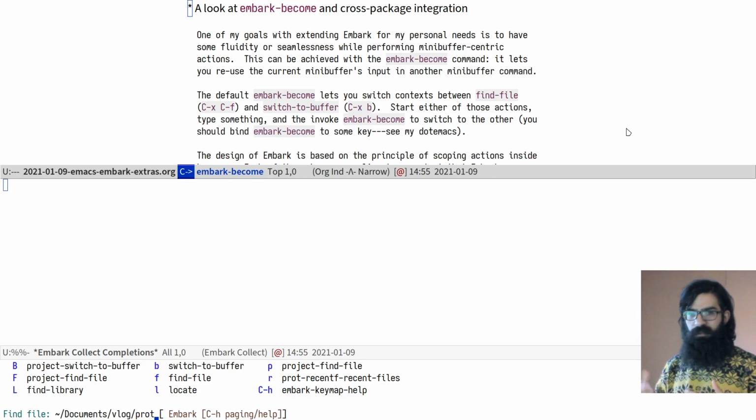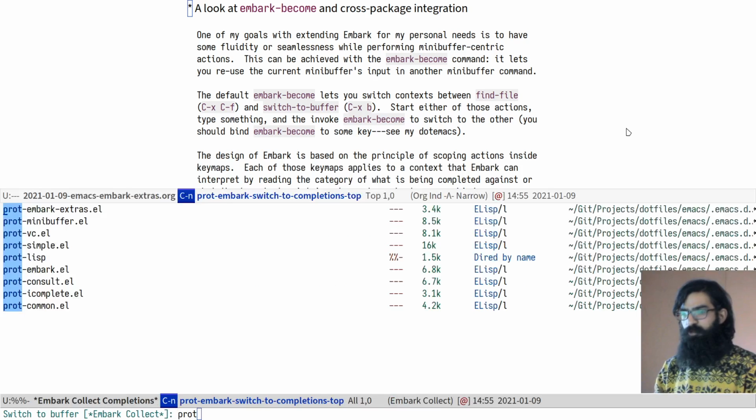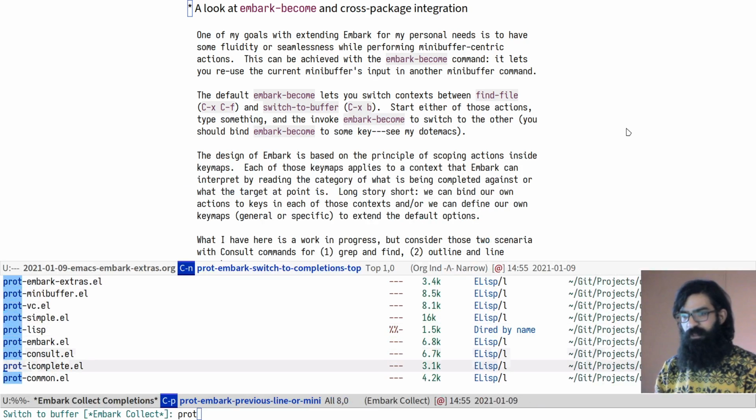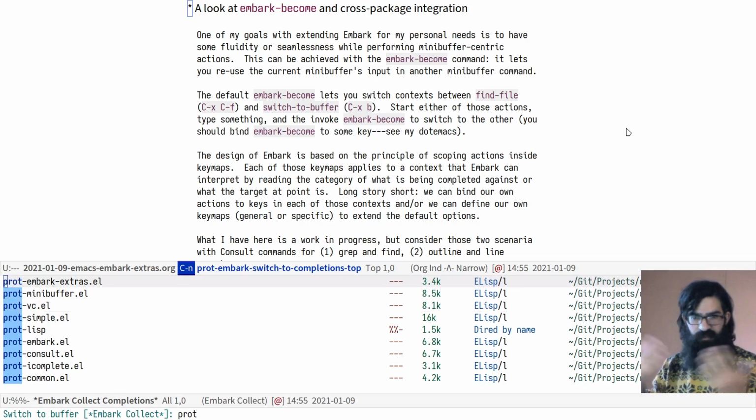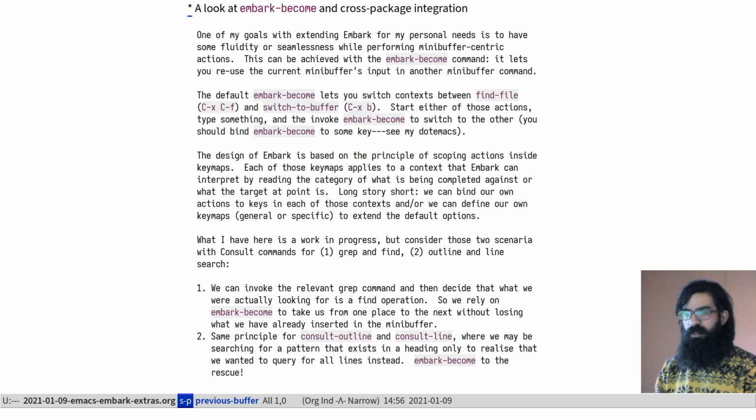And now we want our find file command with the input we have already specified to become a switch to buffer command. So you just do that, and what do we have here? You can see already that we have here, and we can just select the buffer and move to that buffer and continue on with our work. You can see nothing fancy about it. It's just a convenience for you to go from one context to the other without having to retype everything and potentially frustrate yourself.